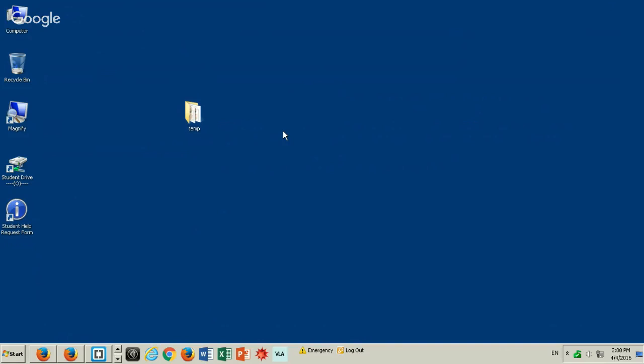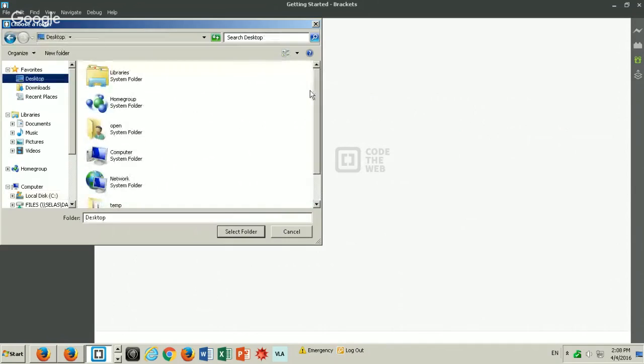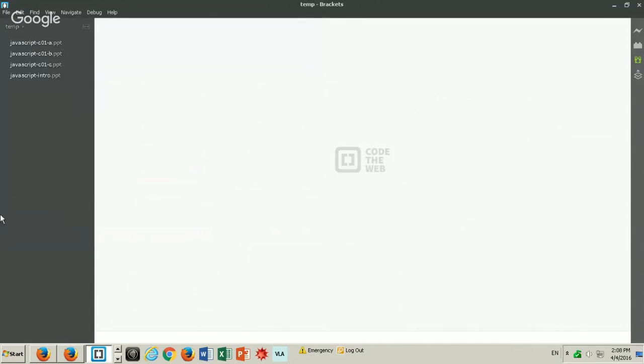So you start with your desktop or your flash drive. Create a folder, temp in my case. And then I'm going to open Brackets. Close whatever it shows here as a default. And then we're going to click on Getting Started, Open Folder, and select your folder as the project folder.